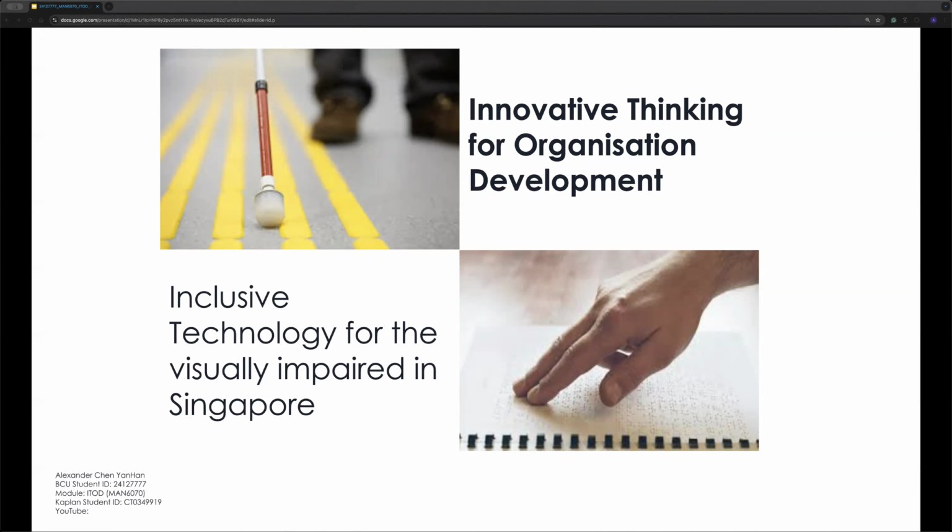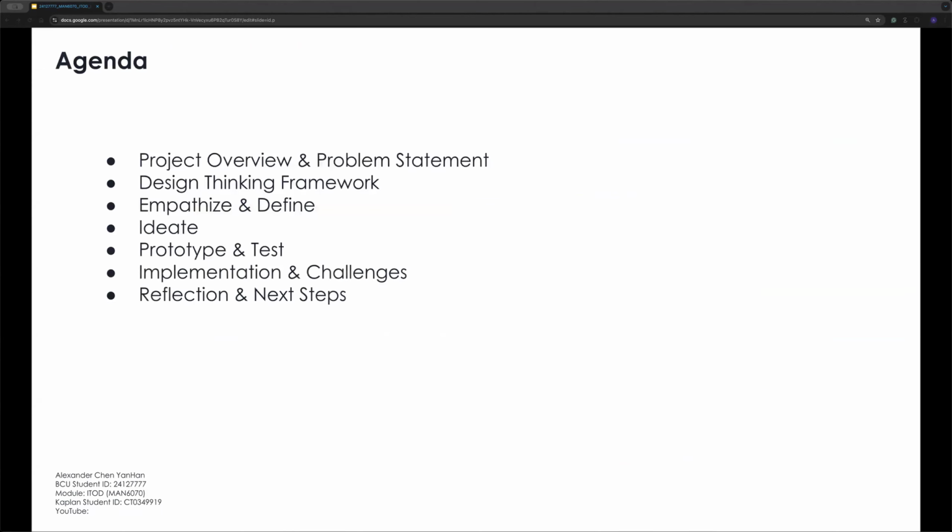My name is Alex. I'm excited to present my design thinking project for a non-profit mobile application dedicated to supporting visually impaired individuals in Singapore. This presentation will walk you through the process I followed, from initially identifying the problem and empathizing with users, to designing, prototyping, testing, and finally planning for the real-world implementation. Over the next few slides, I'll highlight the key insights, solutions, and the lessons learned that shaped this app.